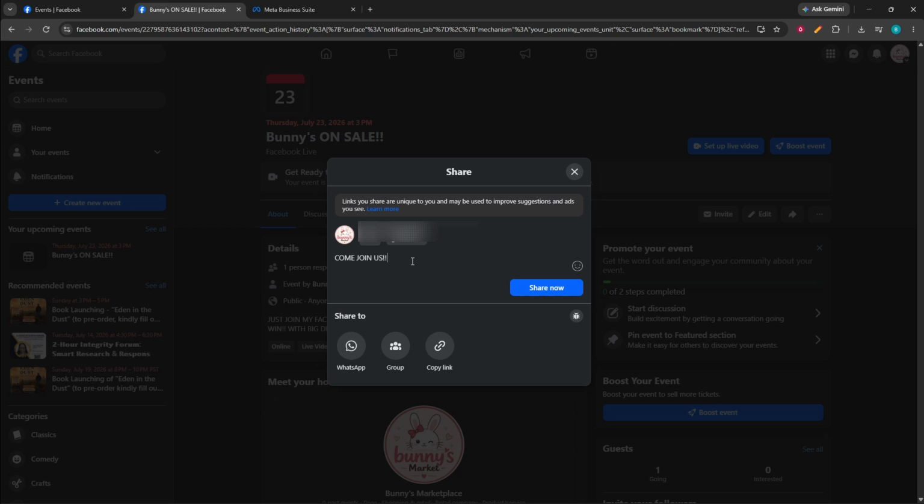Before posting, take a moment to review the sharing destination and the audience settings. This is important because you want to make sure the event is being sent to the correct place and that the privacy or visibility settings match what you intend.